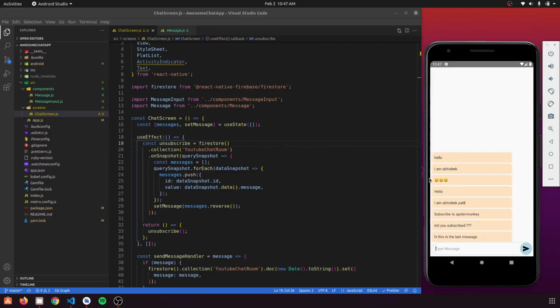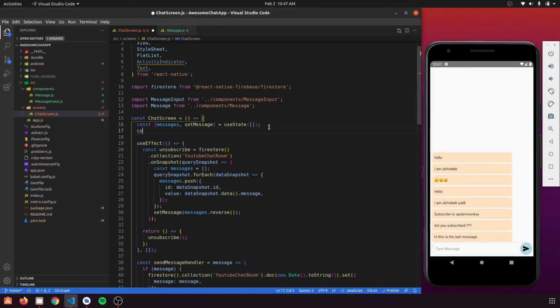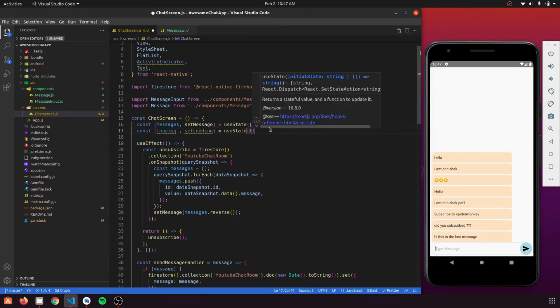So our data would be fetched after the first render, but before the first render we have no data here. So for that we just need to give it some view that would show that the data is loading or buffering. So for that, what we are going to do is set a constant as loading, and set loading, and initialize its value as true.